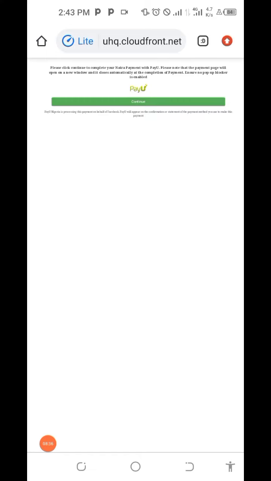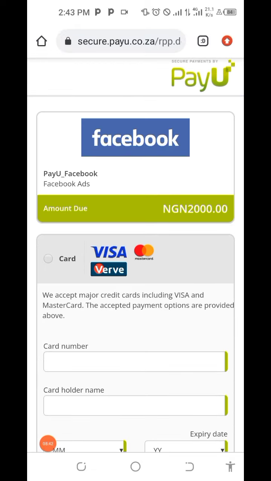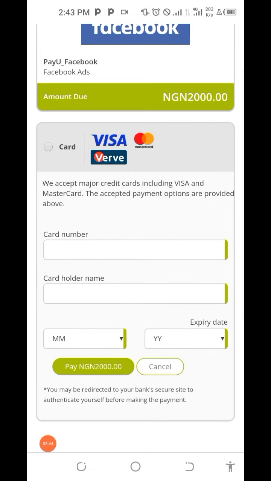All right, so I'm going to click on this continue right now. Once I click on continue, it will take me to the next page. You can actually see this is the next page, and here I'm going to enter my card details.